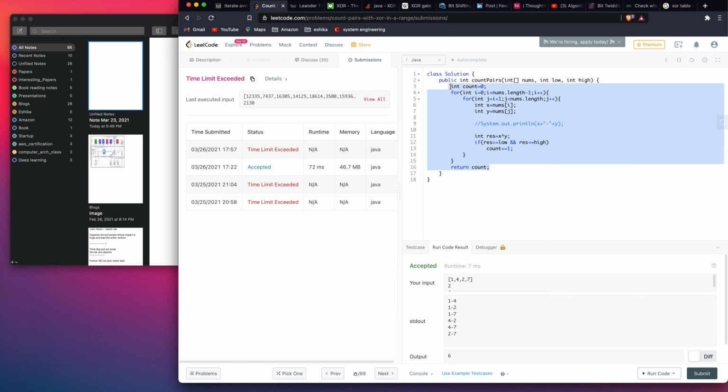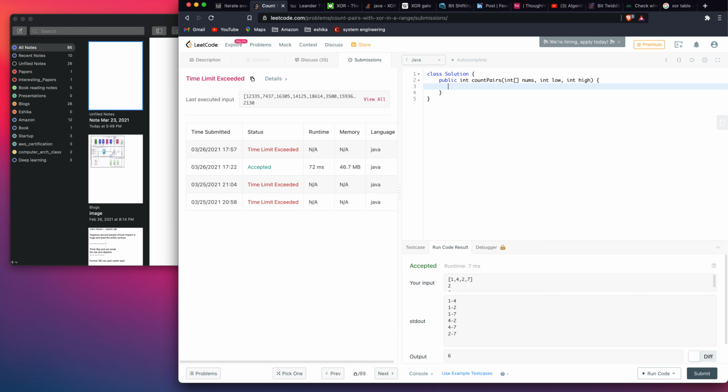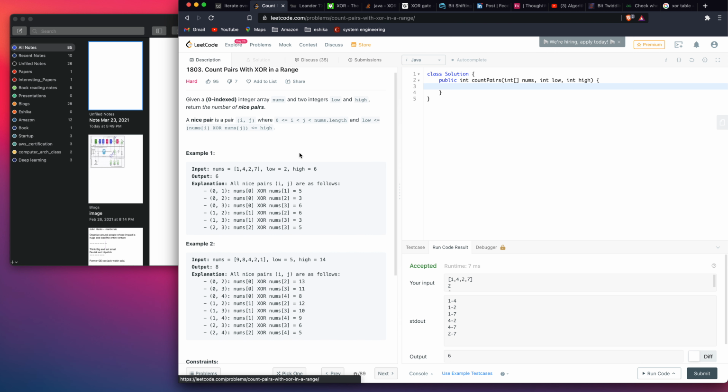I'm going to clear this problem. So to solve this problem, since our approach is fine, somehow we have to find all the pairs quicker, in a manner that takes less time.